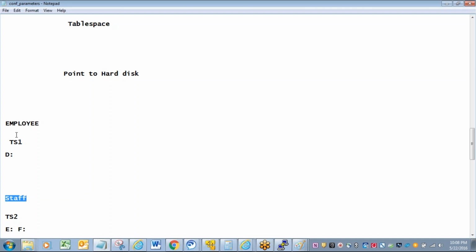Clear? Okay. Let's see the syntaxes, how to create the table spaces. Can I have another table in the table space? Yes. A table space can have multiple tables. If you want to put a project table or a department table here, yes. A table space is nothing but a pointer to the disk location, so you can store any number of tables on the table space. That is completely acceptable.